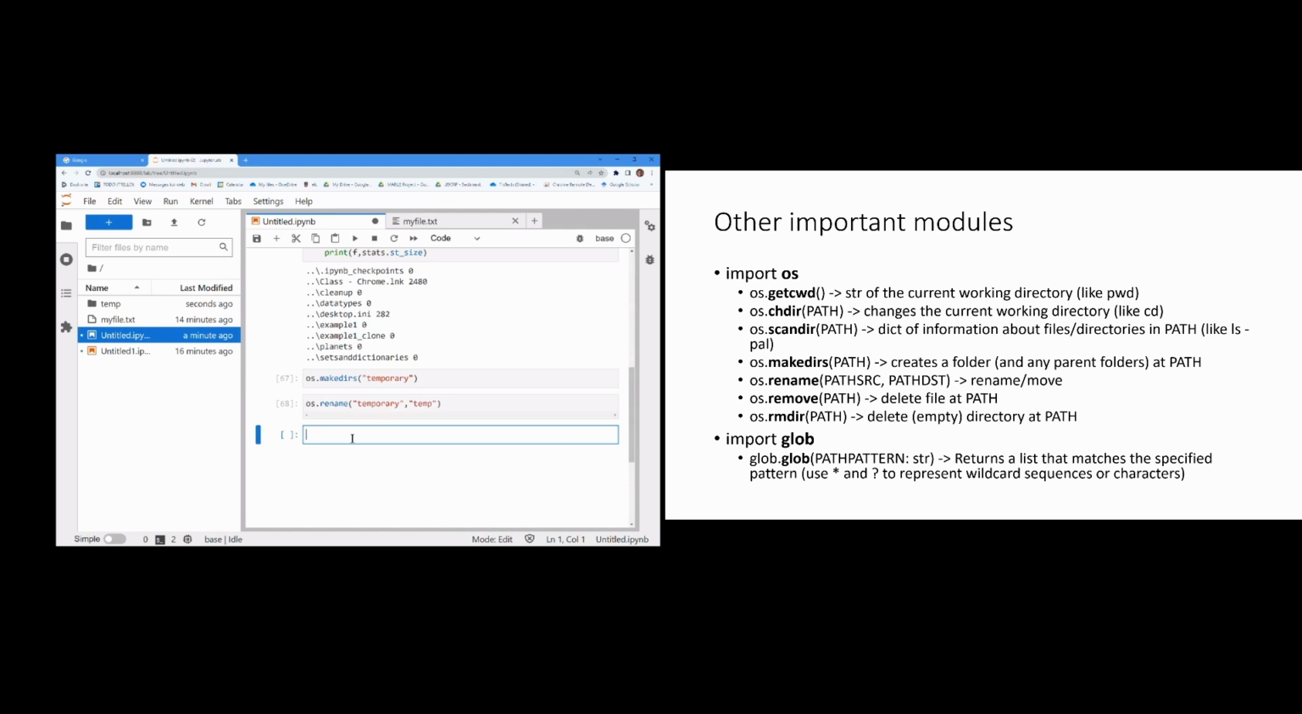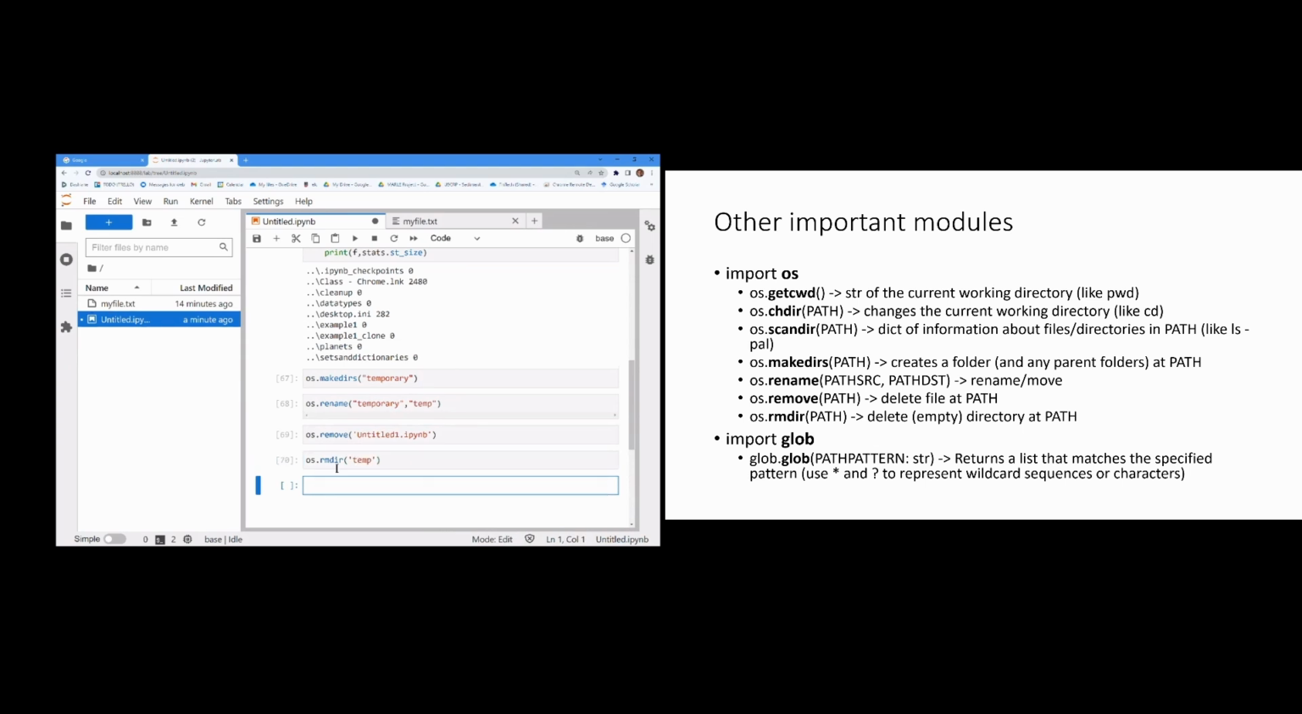Next one would be remove, so os.remove, and I'll remove this other Python file that we have opened, untitled 1.ipynb, and you can see it deletes it. And then lastly, let's show how I can remove a directory, rmdir, and I'll write temp, and that directory gets removed.